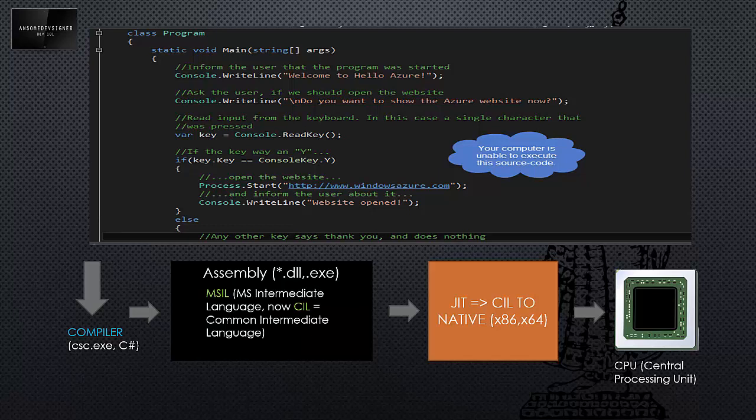So this is basically what happens when you compile your code with CSC.EXE, which is the C# compiler, and it is utilized under the hood by Visual Studio. But we will see in the next demos how we can use CSC.EXE on the command line and how we can manually compile our code.